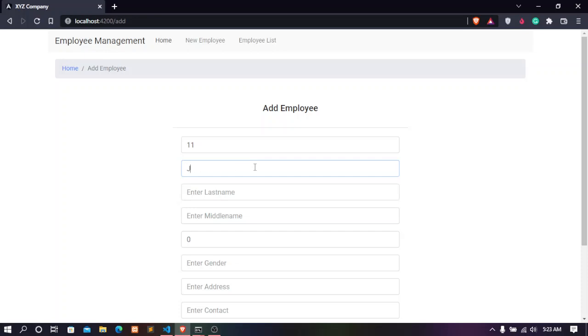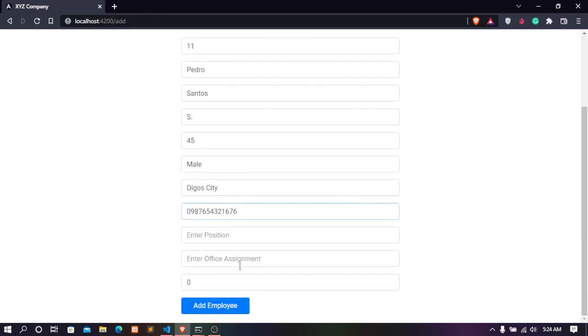So Pedro, age is 45, male, address, city, contact number, and okay, and then position is, okay, sorry, graphic design, and office is XR and 45,000. So let's add the employee.